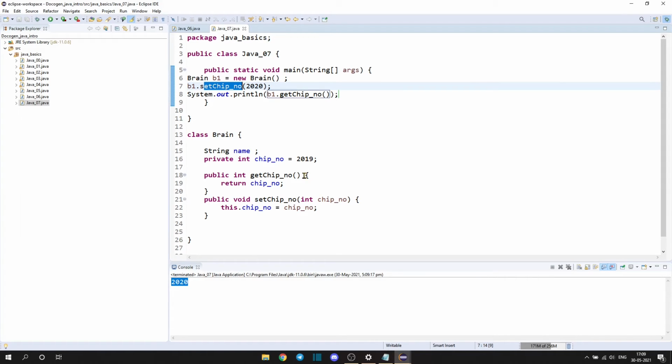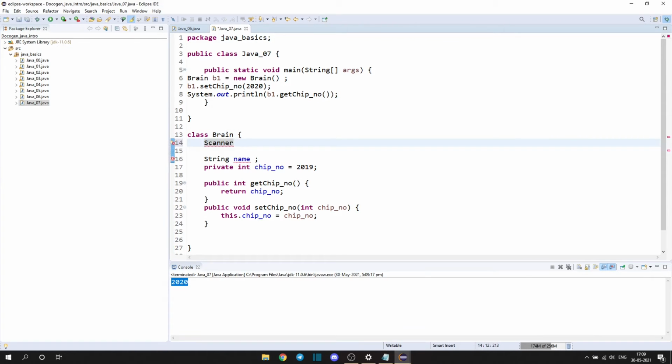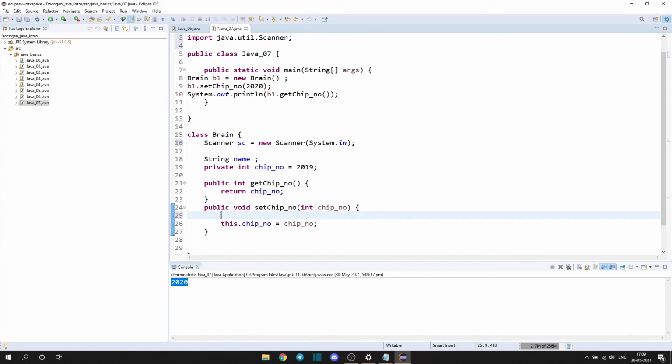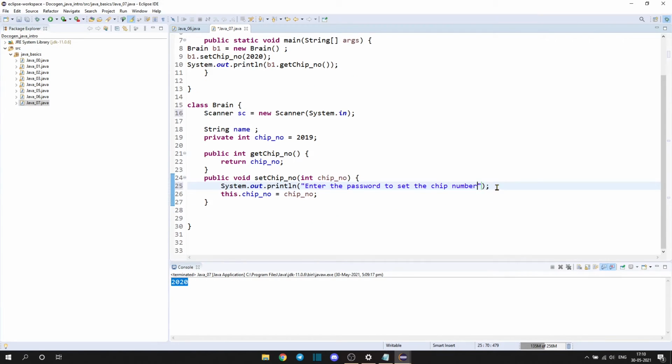So what we can do actually is, let me create a scanner class for taking the input. Now whenever someone is trying to set the chip, first I will ask for the password. Enter the password to set the chip number. Okay, and now I'm going to take that password as a string. I just say in pass variable sc dot next.